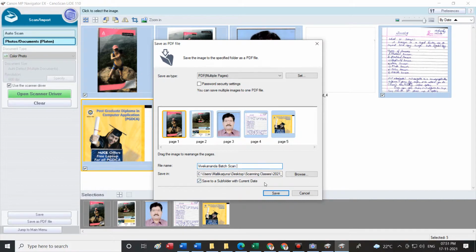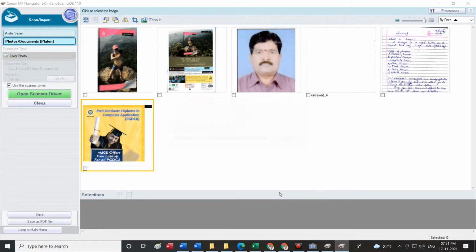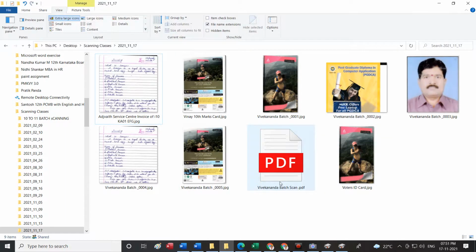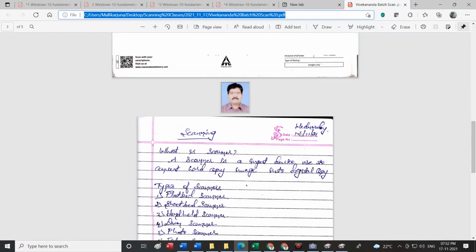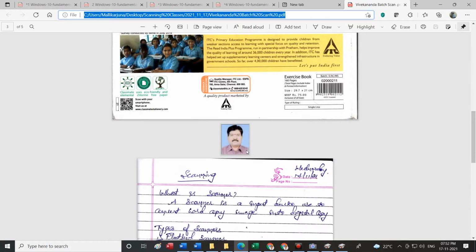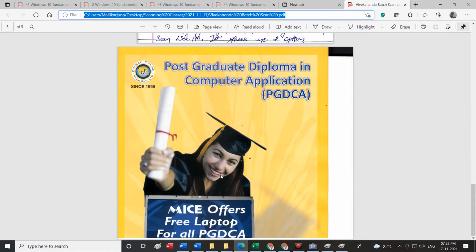Save to a subfolder with current date. If I do not select this, it will directly put it into the scanning classes folder. If I select this, it will put it into a subfolder. I will say save. Let me open, I'll just go to my folder. Here is my Vivekananda batch scan PDF file. When I open this PDF file, page 1 will be the first image, page 2 the second image, page 3 the third image, page 4 the next image, up to image 5.